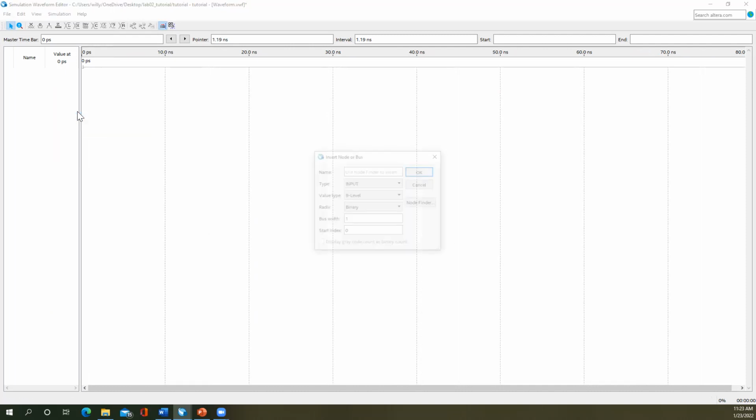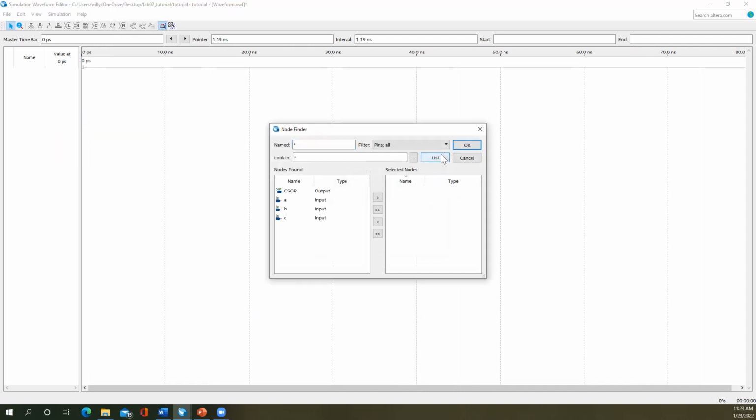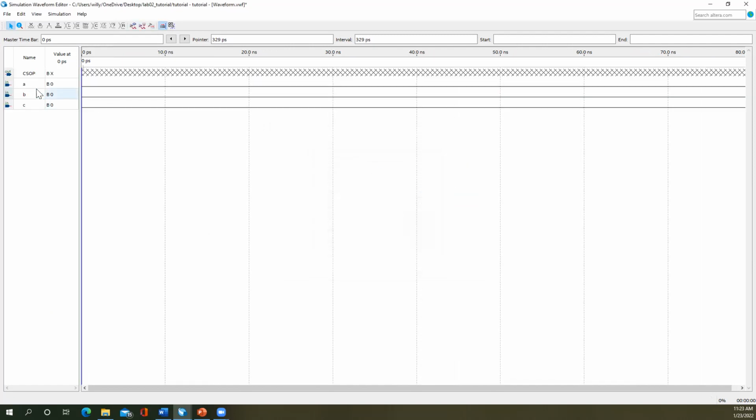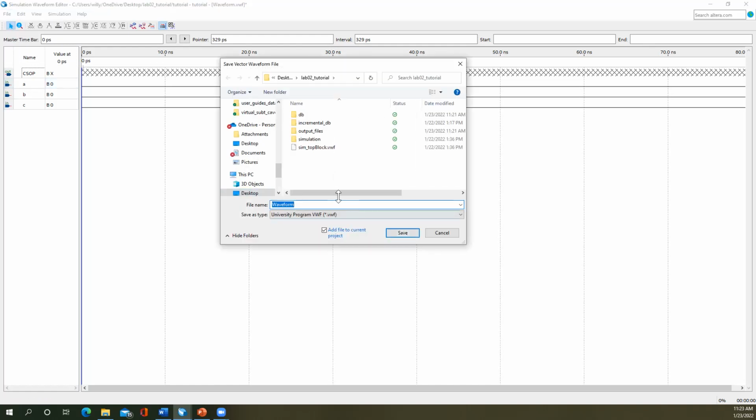Right click, insert node or bus, node finder, list. Double greater than sign to select all of the inputs and outputs. Okay, okay. So over here, here's our output. Here are our 3 inputs from that top level module. I'm going to go ahead and say file, save. By default, this wants to give it the name waveform. When I've got multiple simulations in my files, I like to give them different names. You can see in this project, I already had simulated the top block. That was named sim top block. So I'm going to name this sim underscore top Verilog. I'm going to hit save.